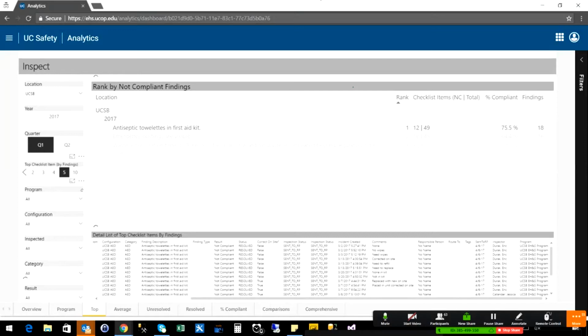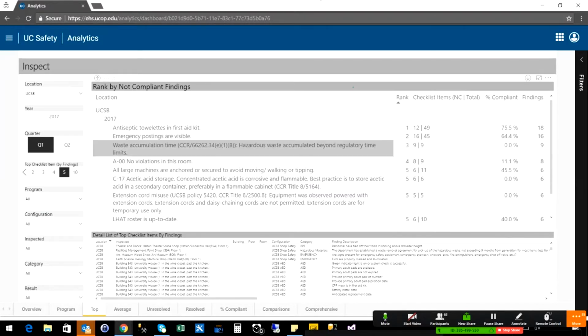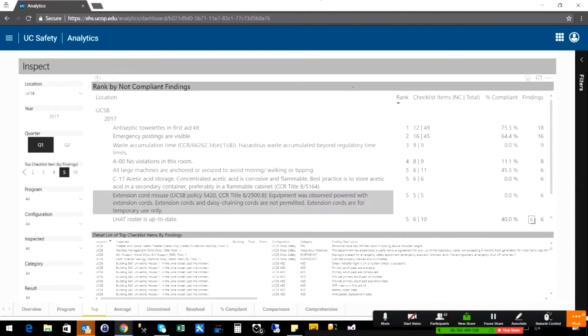Also on these slicers, you can look at a certain location if you want to. We can search for just art, and any text that has art in it, it returns a list of everything that has those characters in it. So now that our data has loaded, you can see that 5 is repeated multiple times because of the number of findings that were found in quarter 1. So that's basically our top tab.